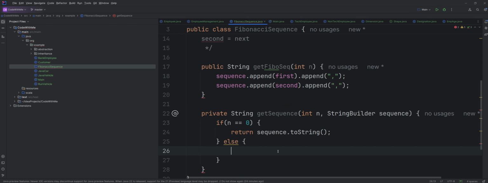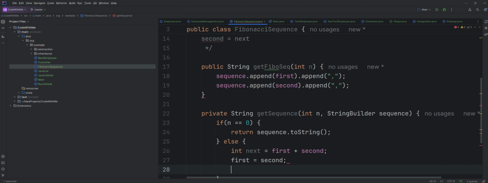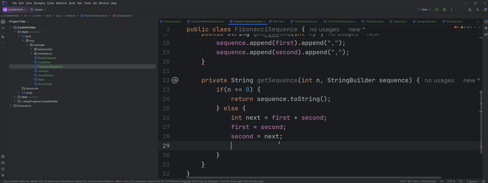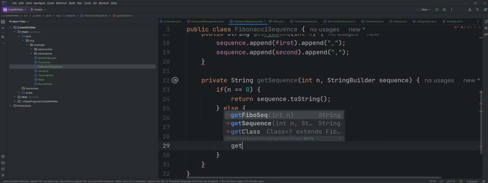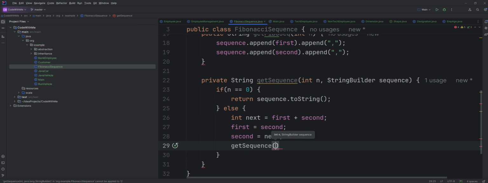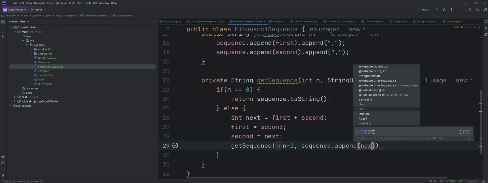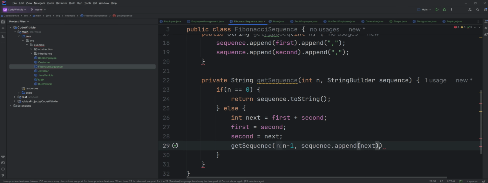Okay. So what I'm going to do is, I'm going to say int next is equal to first plus second, the same logic that I wrote in the comments. Okay. First will be equal to second, and second will be equal to next. Okay. Once this small computation is done, the last thing I'm going to do in my code is call the recursion. So you get sequence, n minus 1, comma, sequence.append next, dot append the comma.